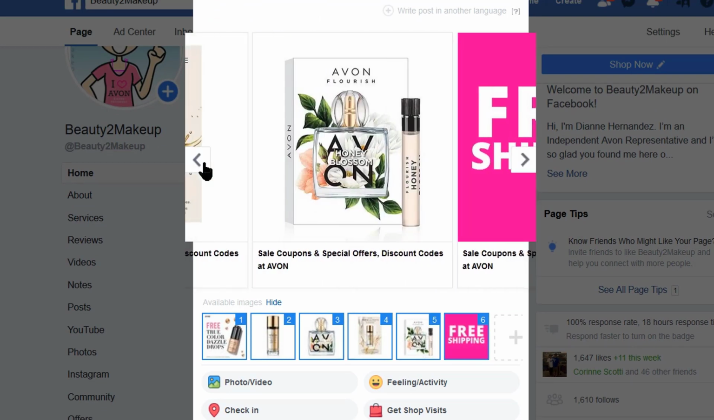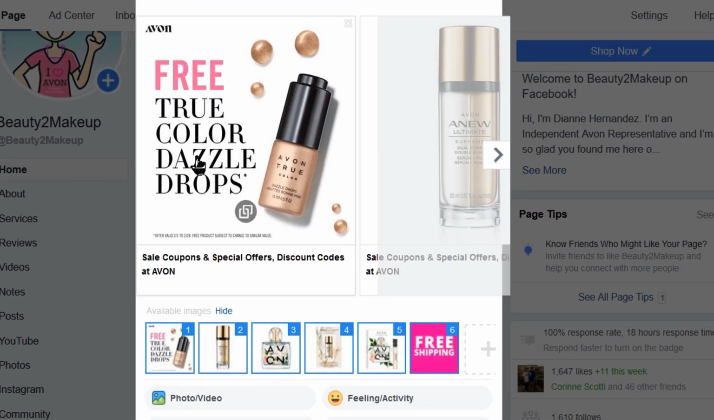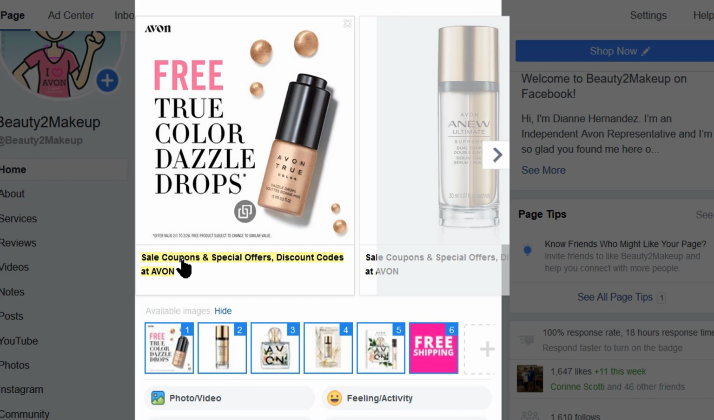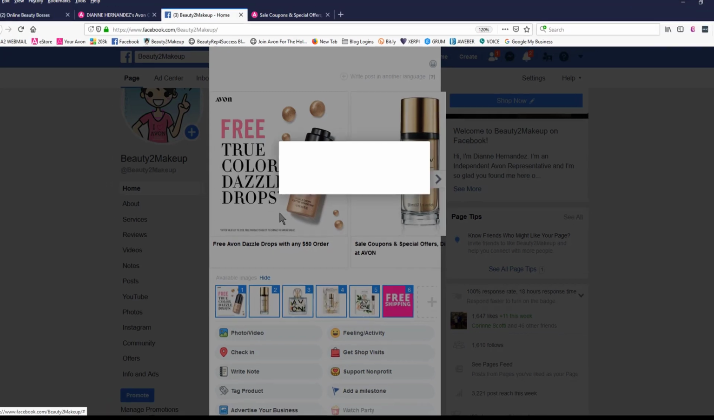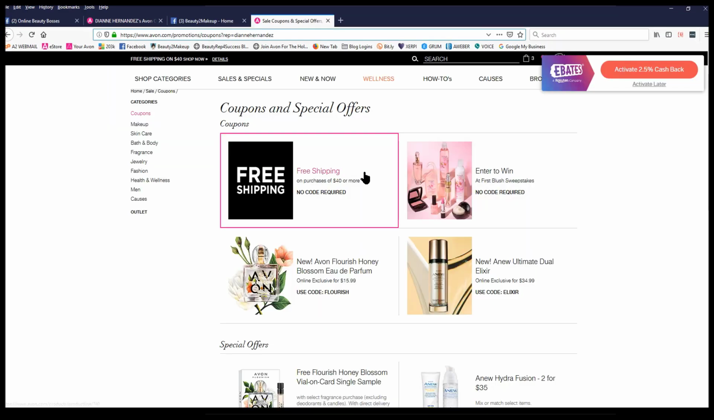And now this is the nice part. What we can do now is start customizing. So first we're going to go ahead and customize this part here. Let's go ahead and click this and we can customize it. So we'll put free Avon Dazzle Drops with any $50 order. And so now that will appear here, and now we can actually use the custom link. So you click the link, and then you can go back to your eStore.